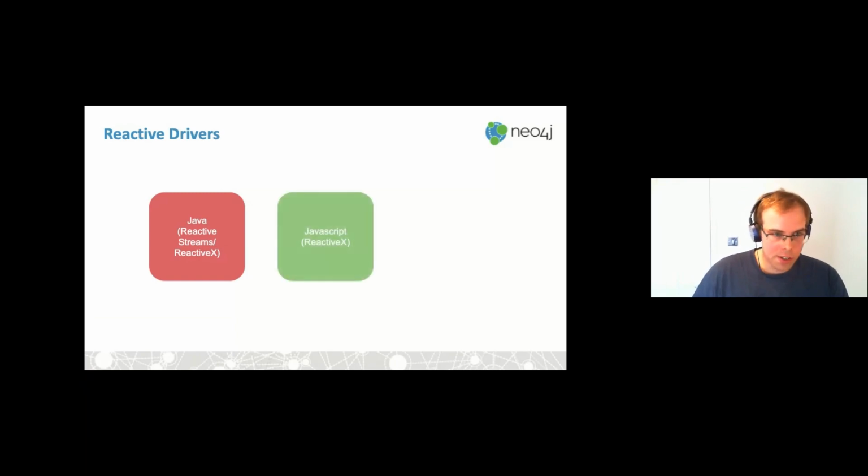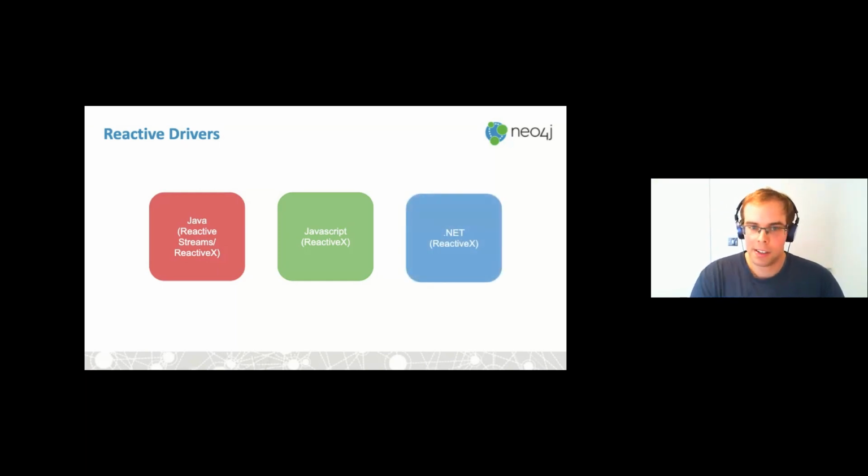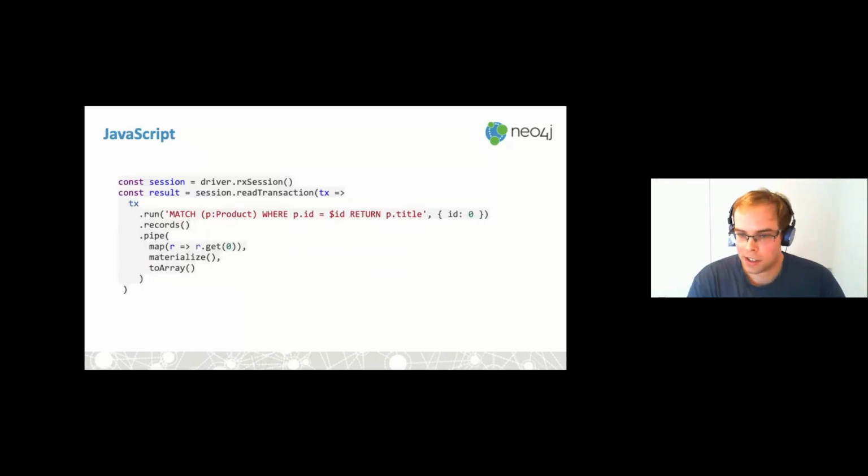So we've got Java with Reactive Extensions and Reactive Streams, and we've got JavaScript, again with Reactive Extensions, native to JavaScript, and again the .NET driver with Reactive Extensions. And so let's look at some code finally.